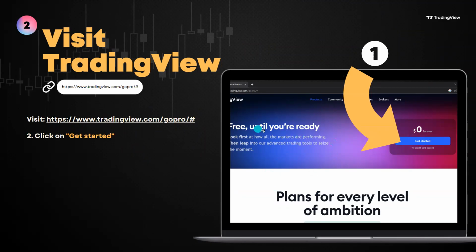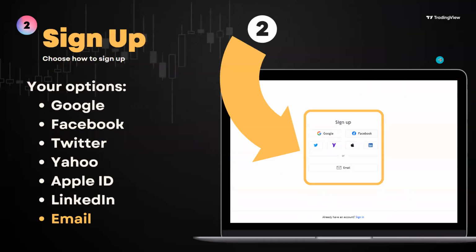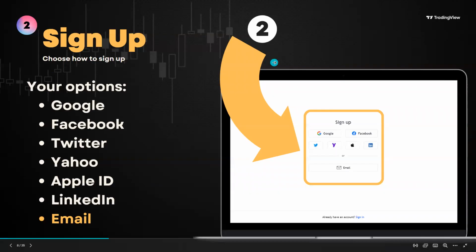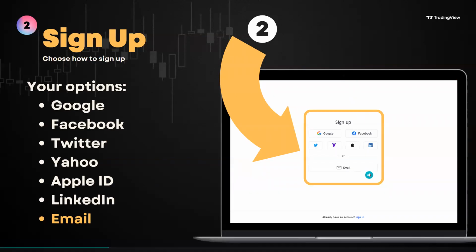Look, you see here, it's free until you're ready. $10 forever. The next part is sign up, and you can choose how you want to sign up. You can use a Google account, Facebook, Twitter, Yahoo. Maybe you're using Yahoo, Apple ID, LinkedIn, or your email. I will show you how to sign up with an email. Click on email here, okay?